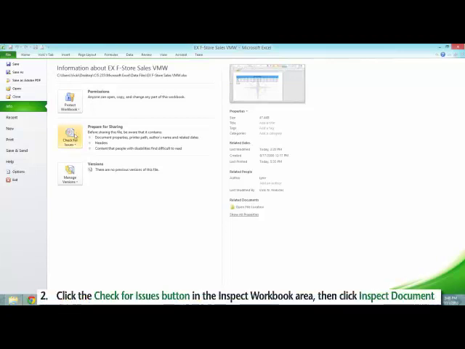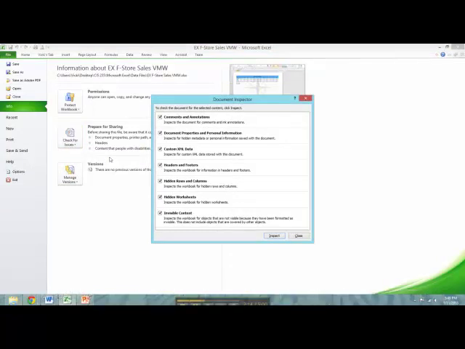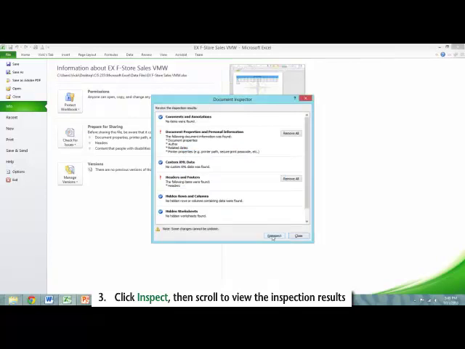We can click the Check for Issues button in the Prepare for Sharing area, then click Inspect Document. This opens up the Document Inspector dialog box, and it lists items that we can have Excel evaluate for hidden or personal information. All of the options are selected by default. Let's go ahead and click Inspect and see if Excel can find hidden data. And as you can see, it did.